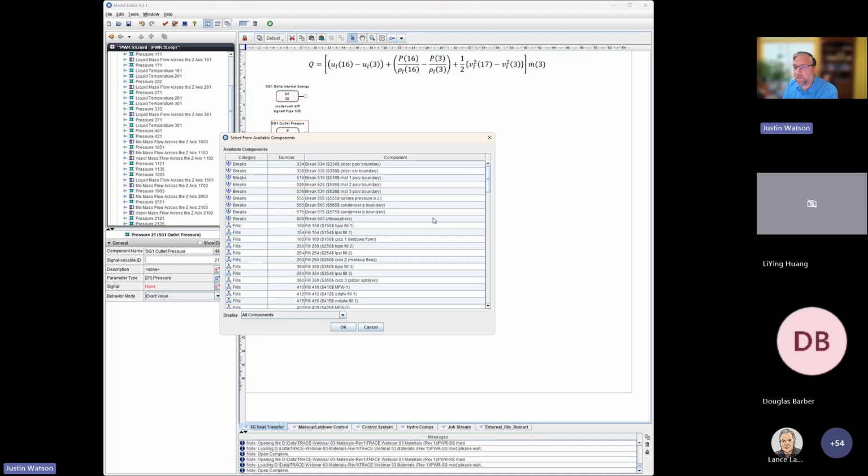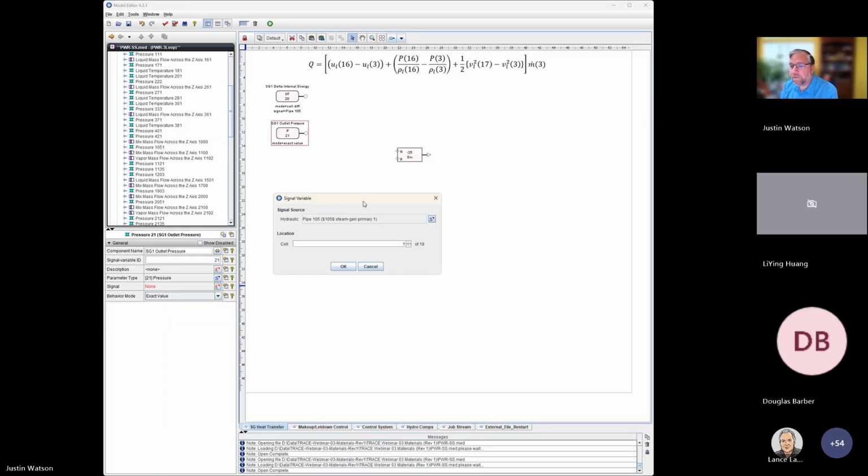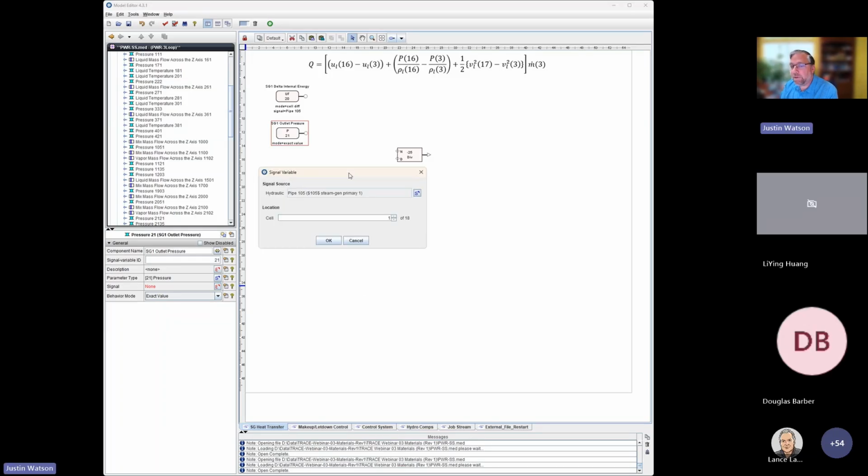Again, we're going to select pipe 105. So all the signals are going to come from pipe 105. So we can quickly go through this, select 105, say OK. And then it will ask for a single cell location now. In this case, we're going to put in cell 16, select OK. Okay, so that gives us our pressure in cell 16.